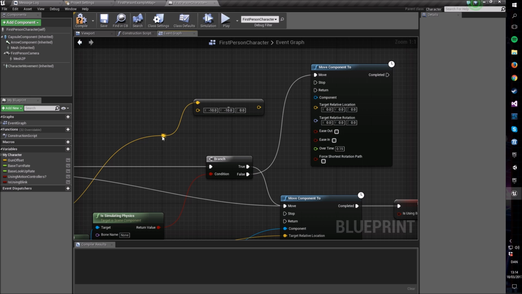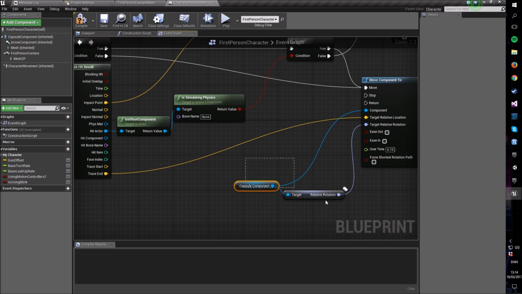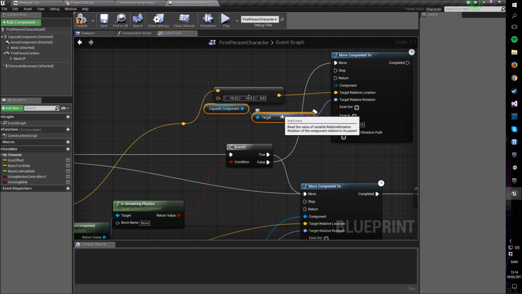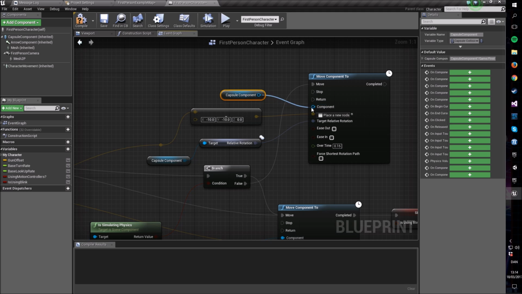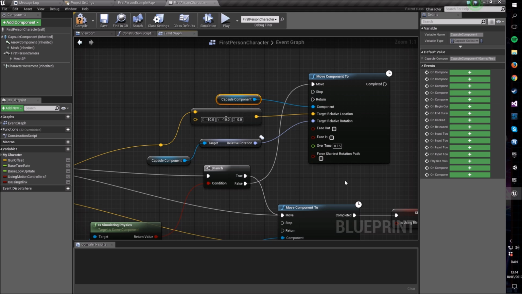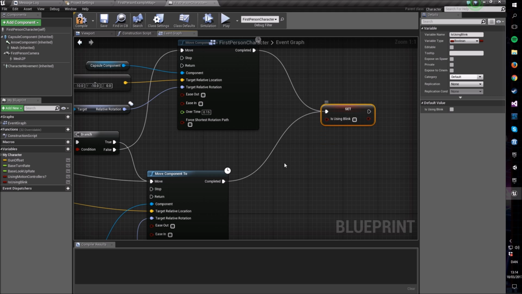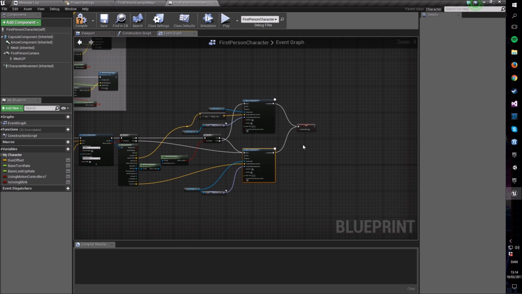Then we say whatever comes out of this calculation, we put in there. Cool. Then we take these two, because we still need the rotation. And lastly, we of course need to tell it to move the actual capsule component. And then we set this back to false, because now we are done with that ability. Let's move this out and line it up a little bit nicely. There we go.